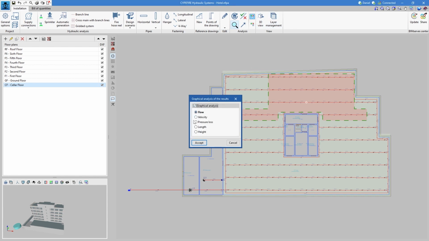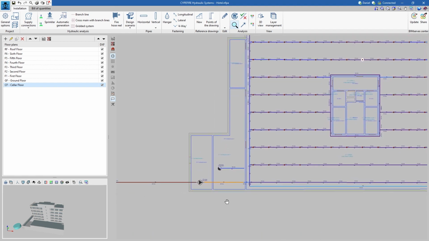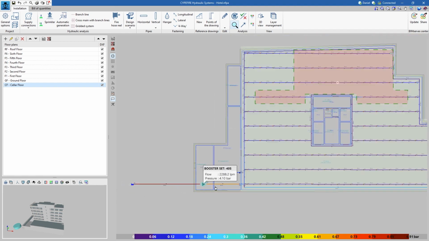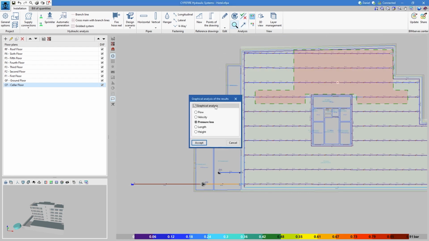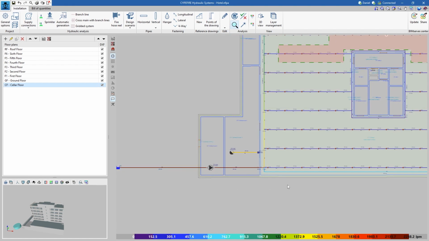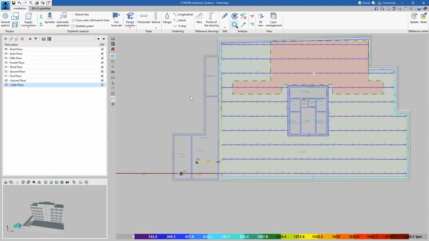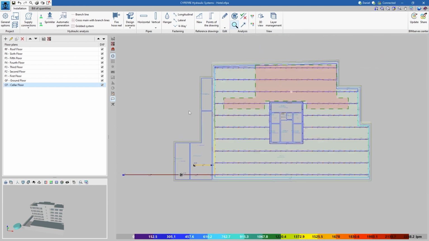of course, get a graphical analysis of the results of the calculation, such as the flow, velocity, pressure loss, and if we click on accept, the program will launch that information in case we want to perform any kind of specific study and improve our installation. For example, with the flow, we are able to see where the flow goes through all the pipes and get that information in a visual way.